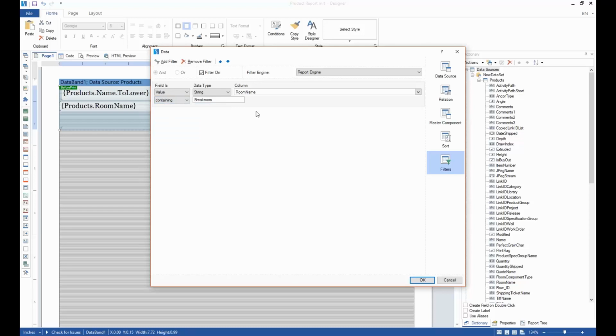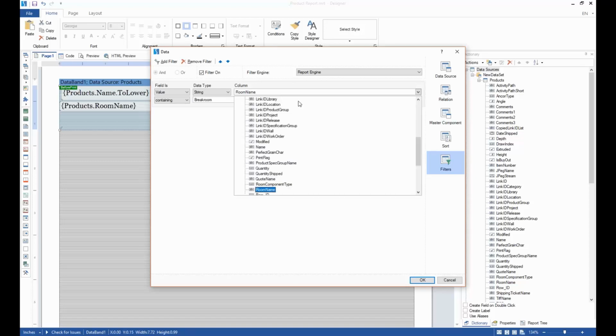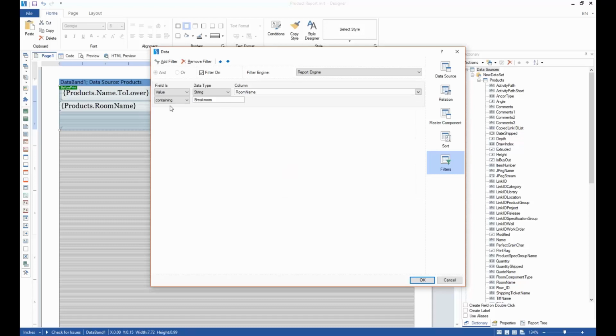What the containing is going to do is go through each one of those rows and find the value that you set. So here I have room name, and it's going to say any of my room names that contain a certain string value. It doesn't have to match the entire string, but if a portion of that room name contains a certain value, then it'll accept it in. So for example, if I do, instead of break room, I just do room, what I'll be getting here is anything that contains room in my room name will be allowed through.